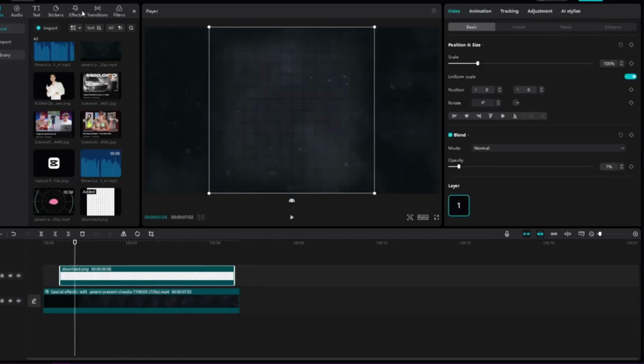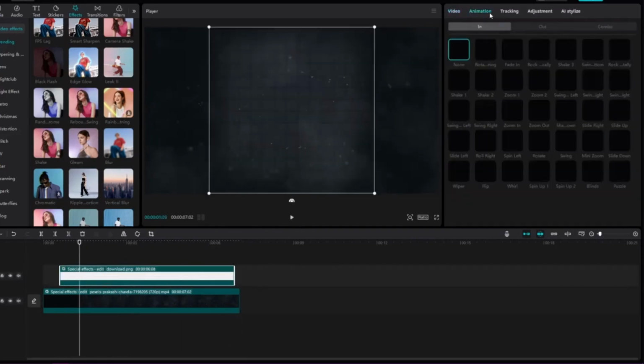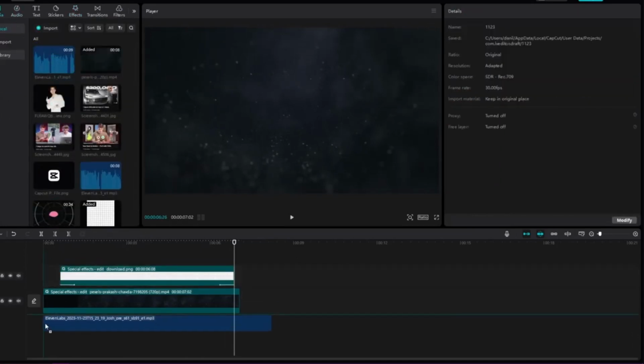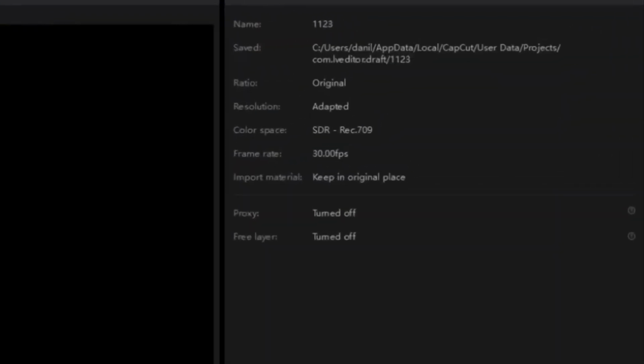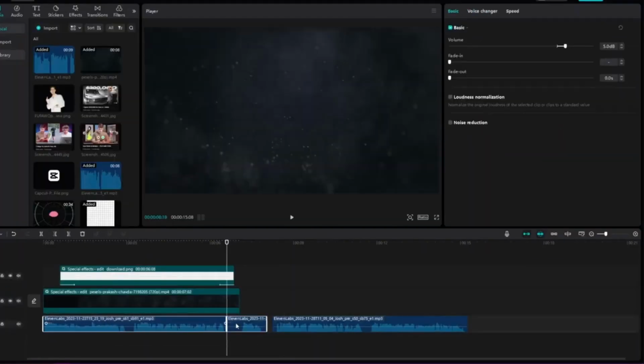In Iman's videos, the grid also moves, so we will insert the same effect again, and set it differently from the background, so that it moves at a different speed. We'll insert animations to make it fit better. And now it's time to insert our voiceover. Increase it to 5. And cut out the unnecessary parts.